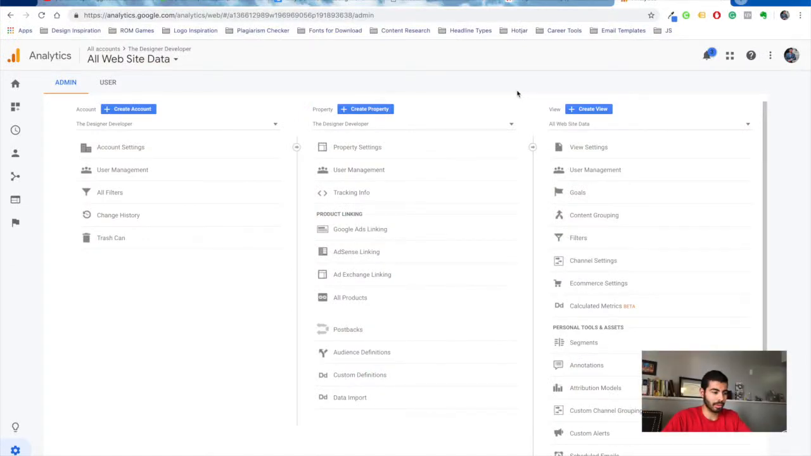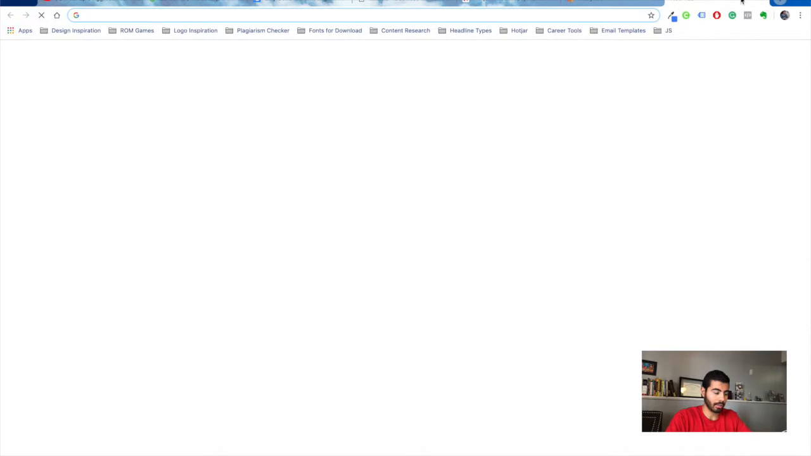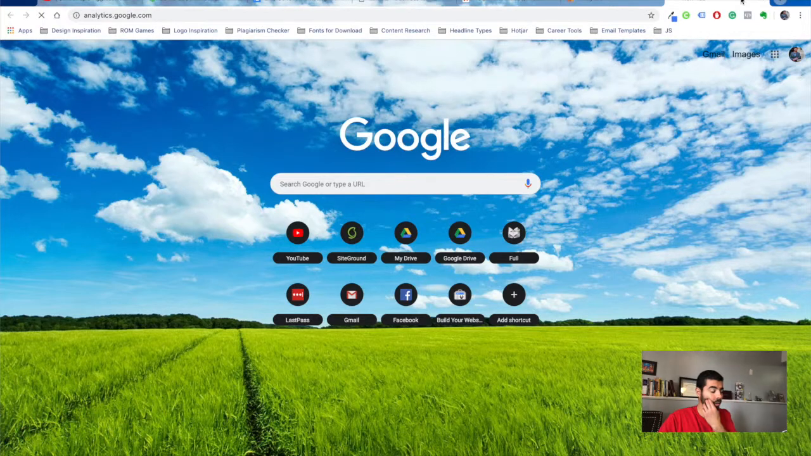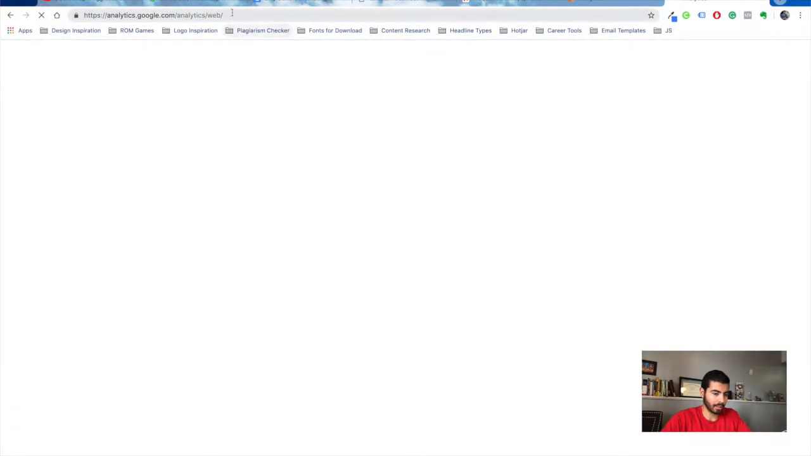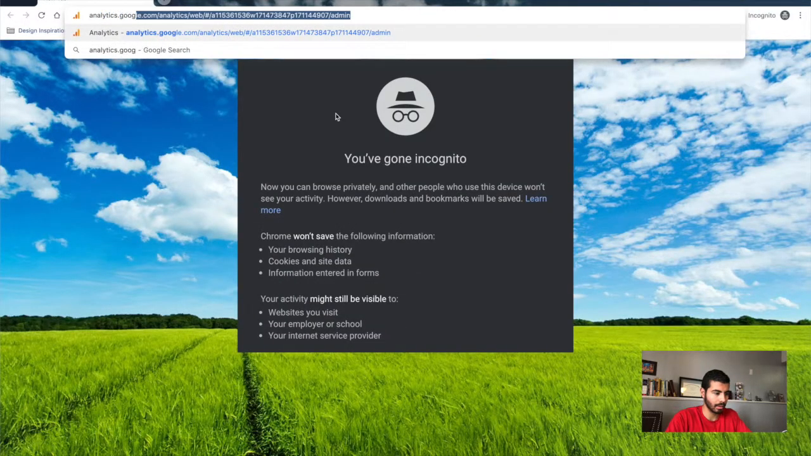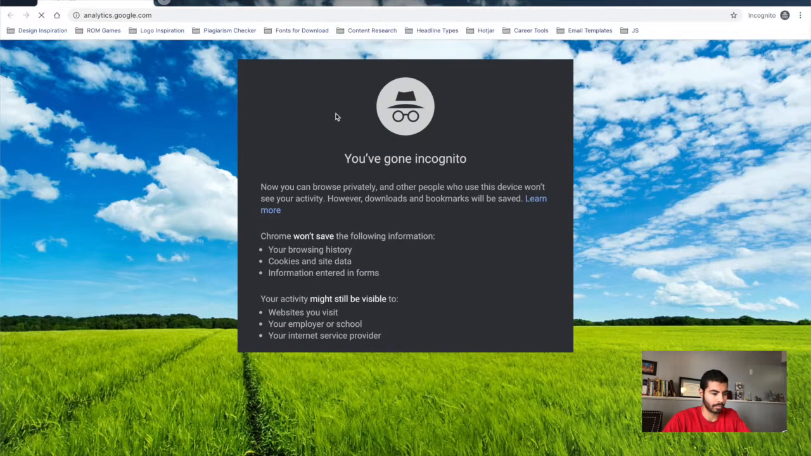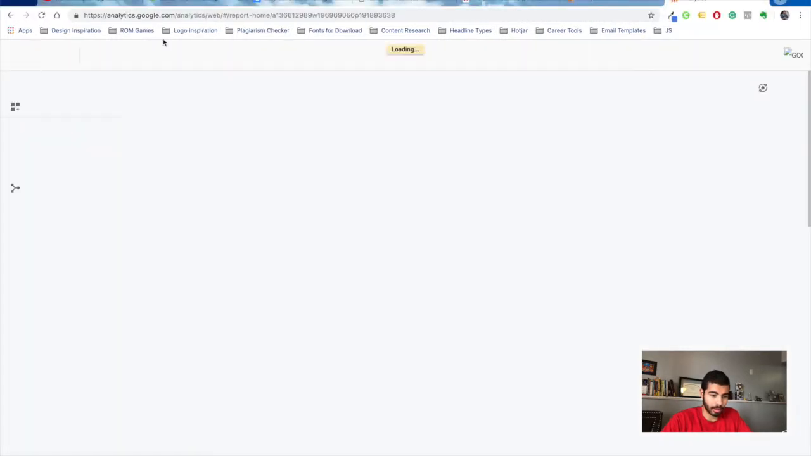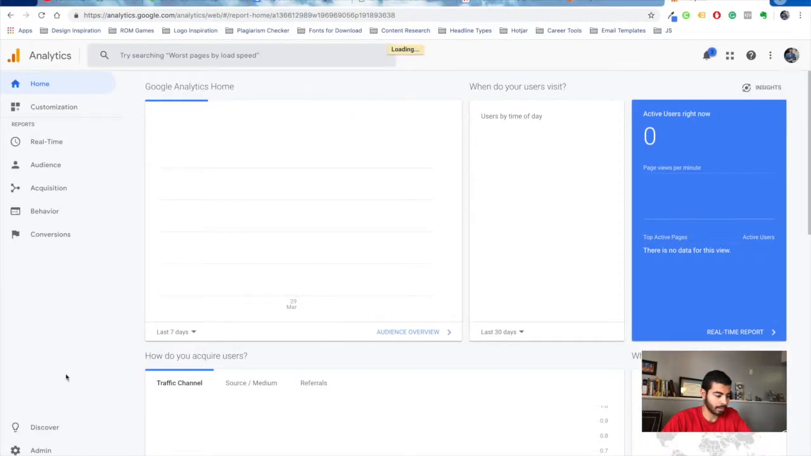First, you're going to go to Google Analytics, and if you don't have an account yet, which I'm guessing you don't, you just go to analytics.google.com. Mine's automatically going to go to my account, so let me show you in an incognito window. Once you're here, it's going to ask you to sign in. Then you log into your Google account and go to the admin section.